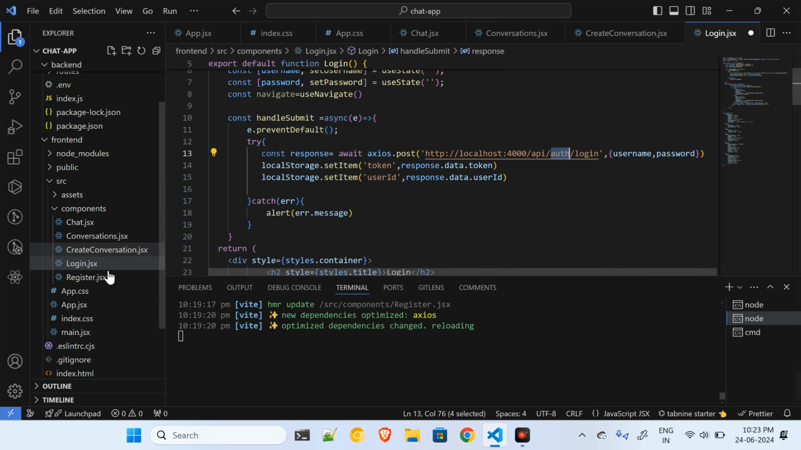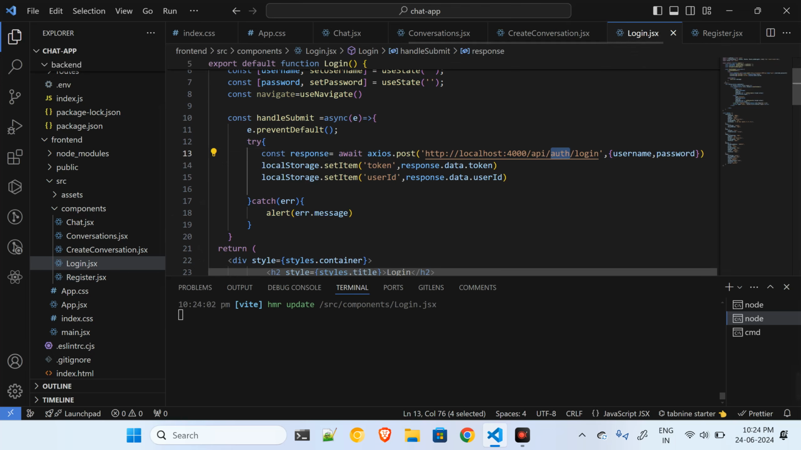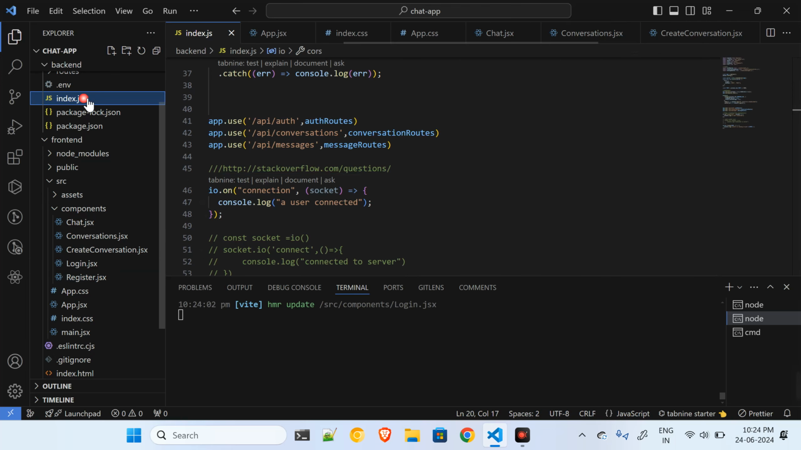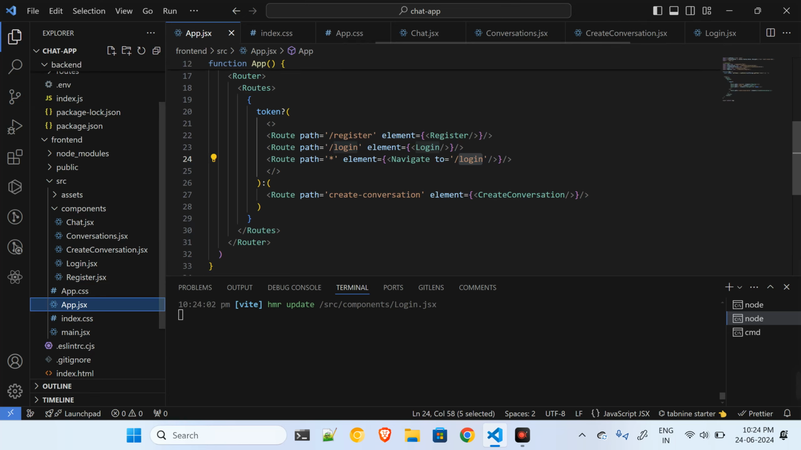And I will do one thing. Registration path is also same. It's auth register. And the one more thing what I have done is I have changed the port over here to 4000. That's the only thing.